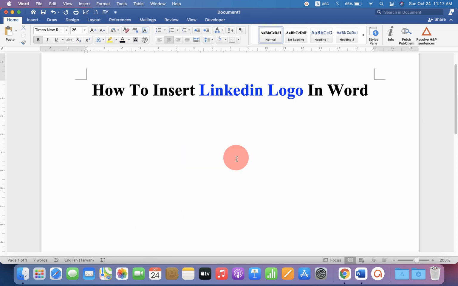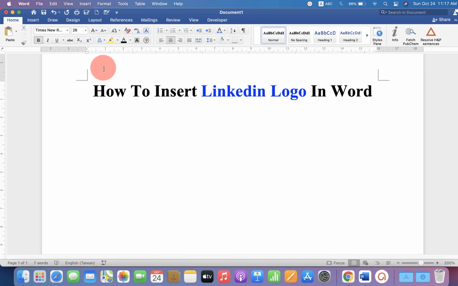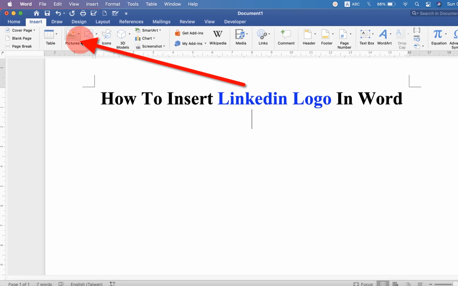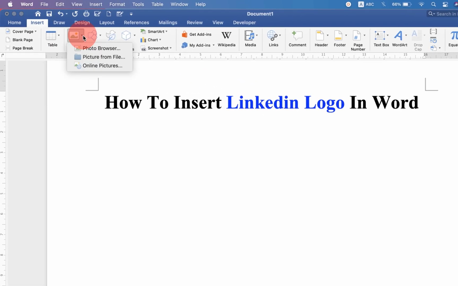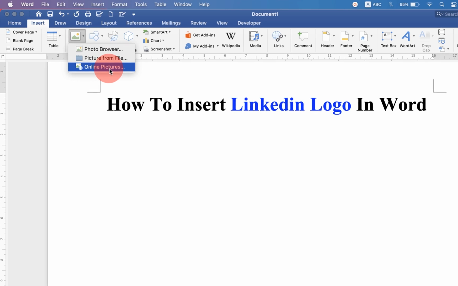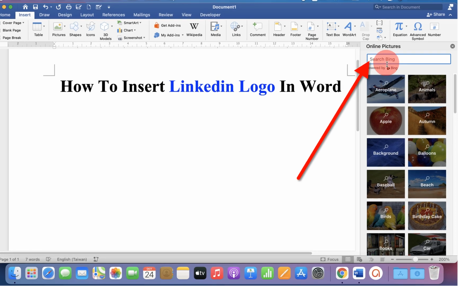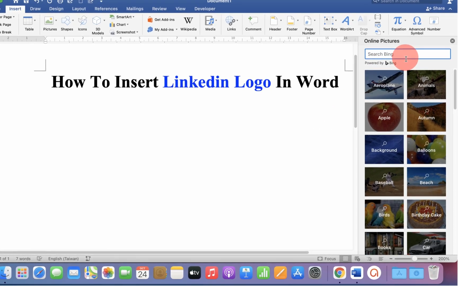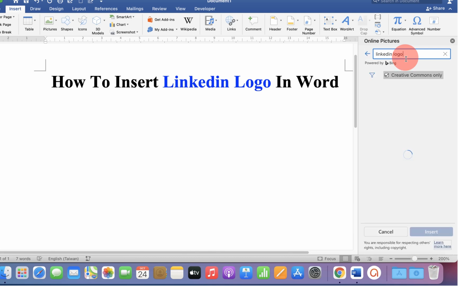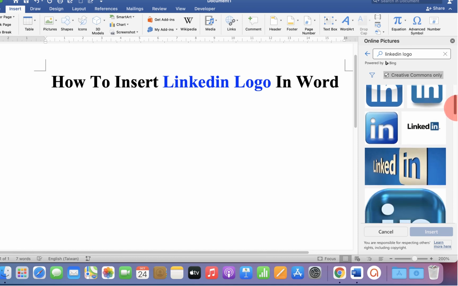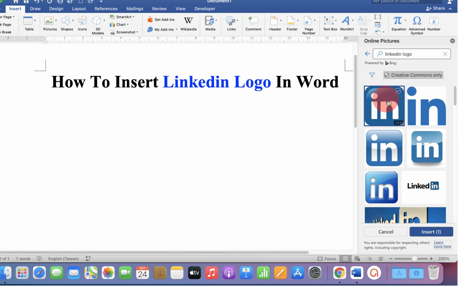Let's get started. To insert LinkedIn icon in Word, go up to the insert option. You will see pictures option. Click on the drop down menu and select online pictures. Inside the search box, type LinkedIn logo, press enter, and you will see many LinkedIn logos here. You can now select anyone of your choice, then click on insert.